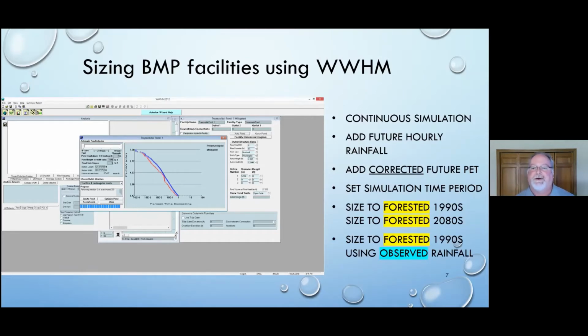Everyone does it wrong. And then the other thing that's nuanced, but an intriguing discussion, is we use forested conditions for the design standard, right? So that's not anything new. But when you're doing the 2080s, you're using the forested hydrology of the 2080s, not 1990s. It's an intriguing thing because if you tried to size the ponds of the 2080s using the 1990s forested condition, it wouldn't happen. It's just too much volume. We'd never be able to do it. So that's just a little nuance there.